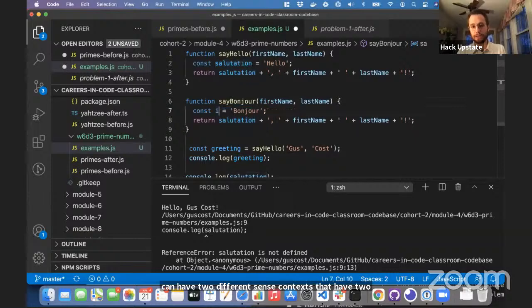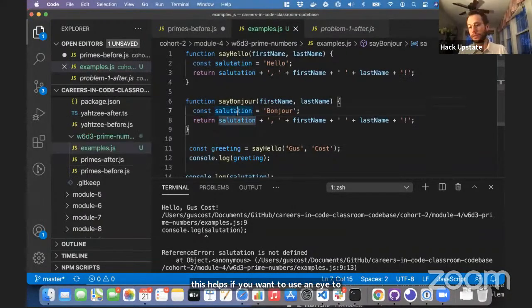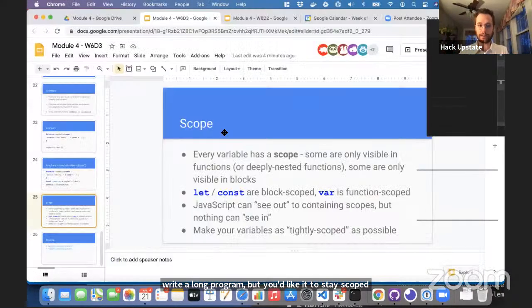And this helps if you want to use an i to iterate, or if you want to use a common word inside your program, because you don't want to write a long name, but you'd like it to stay scoped to just where you need it. That's the last thing. So let's forget about blocks. Let's do the rest of this later.